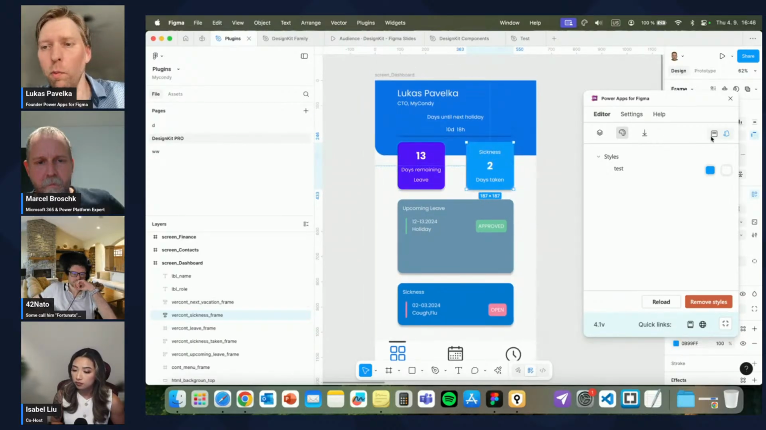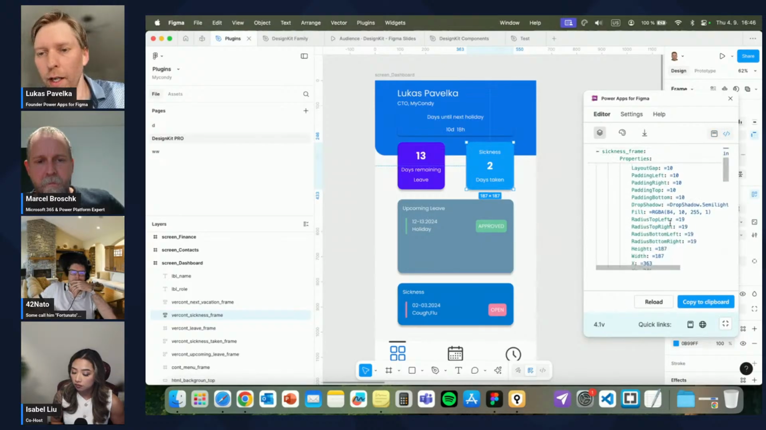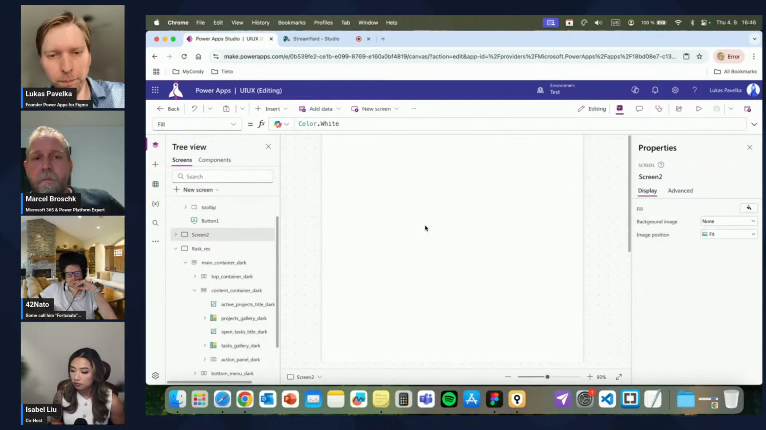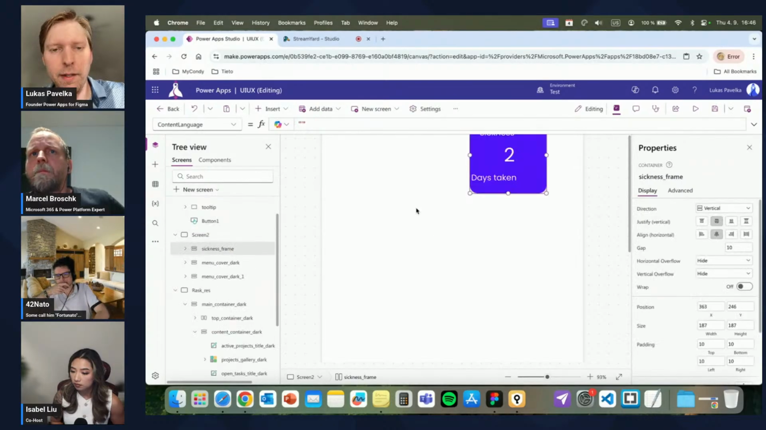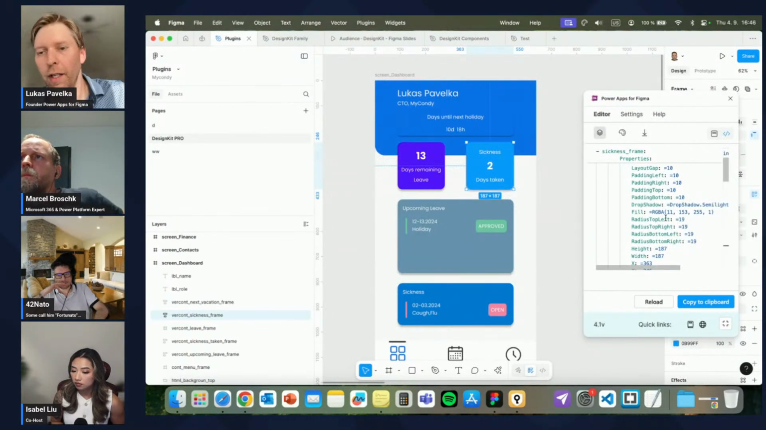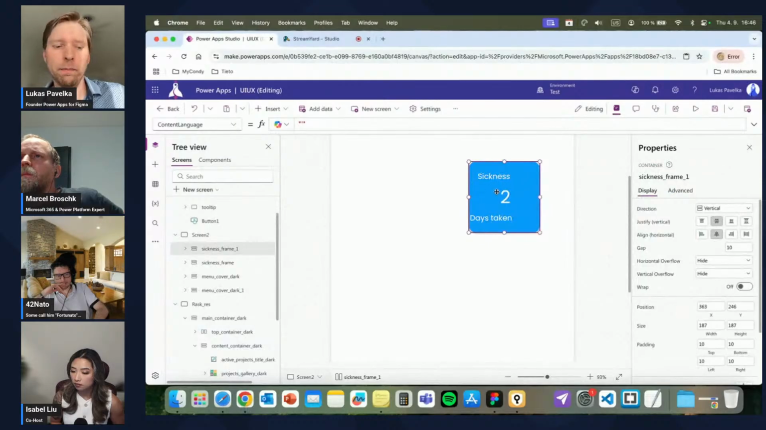If I then go to the editor and check the code, the color will be automatically applied for that one, and you can just copy it to your Power Apps and paste it, and you will have the color here. But yeah, it was not reloaded. Sorry. So you can just reload it, copy, paste, and yeah, you see this blue one.